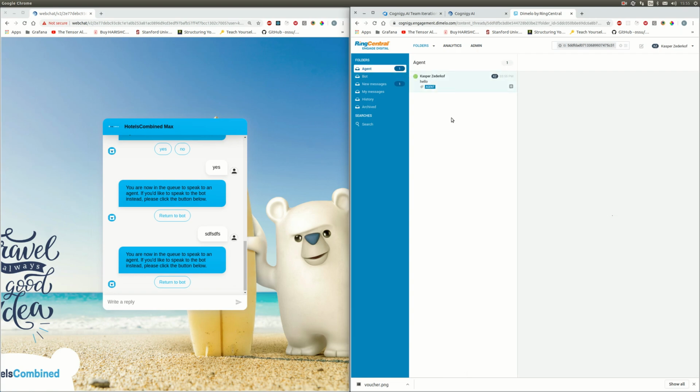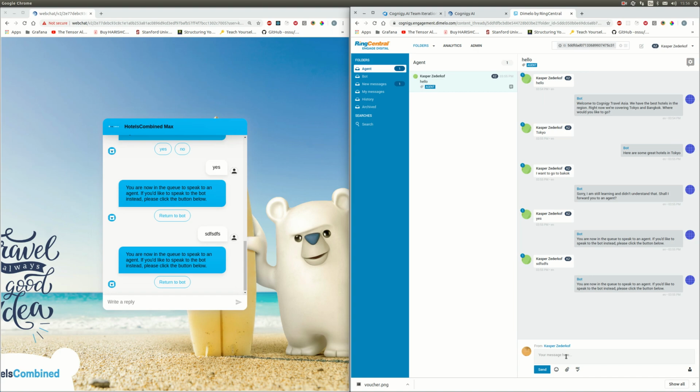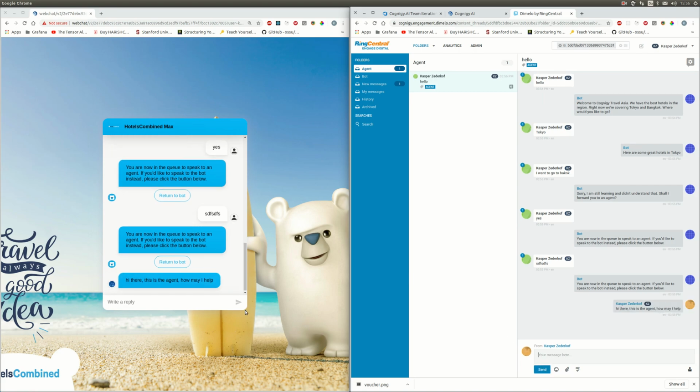and we can see the whole conversation, and I can start engaging with that customer here with, like, hi there, this is the agent, how may I help you? And we get the message, and you can see that the icon has changed, right? And this icon is actually configurable.